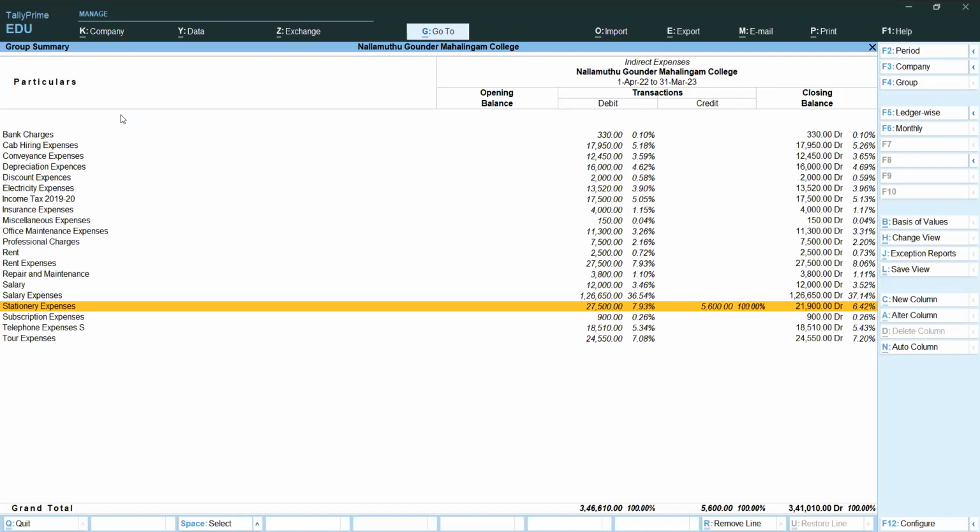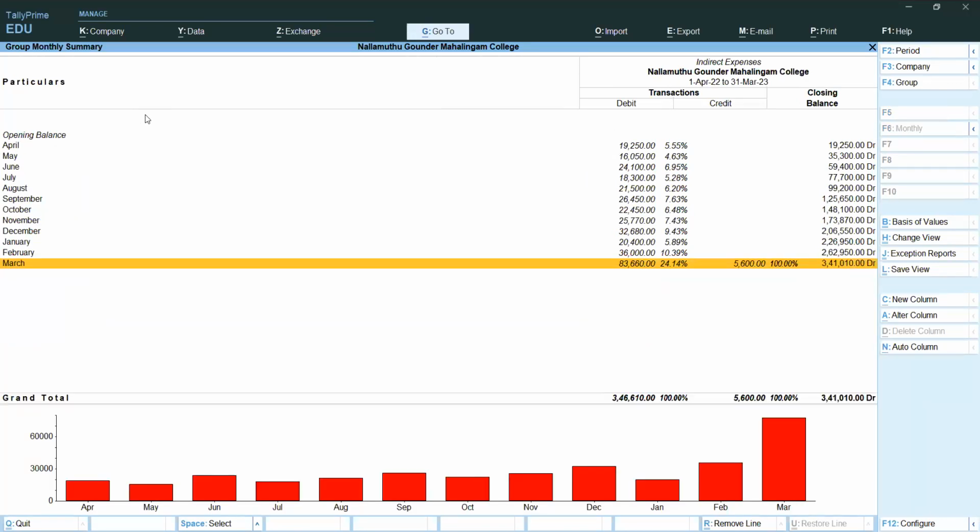You can also press F6 here. So you can see monthly reporting for indirect expenses. How much is the expense of indirect expenses every month? Okay, and with percentage, fine. Even a graph is there, you can analyze through the graph. Maximum expenditure is in March. Then the other columns, etc. are there. So Alt+N.